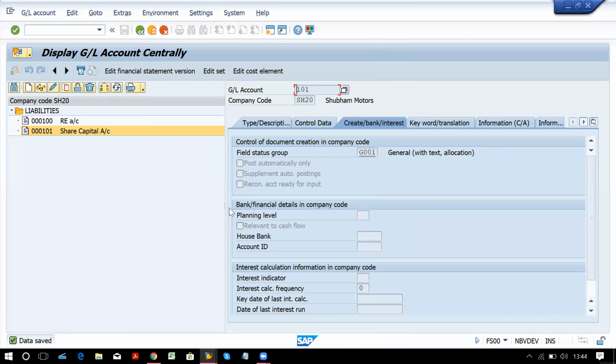Now, in real-time systems, generally you will be having all the GL account list with you, with all the settings, what setting to follow for which account. Accordingly you have to do the settings. Just hold on one second. Okay, sorry, let's continue. So in real time, according to that list, you have to create all the GL accounts in one go.